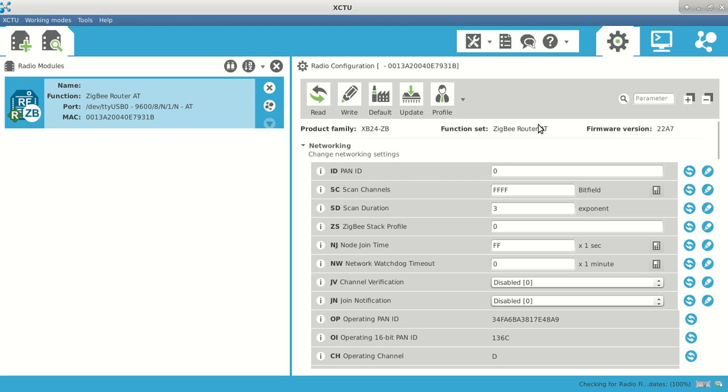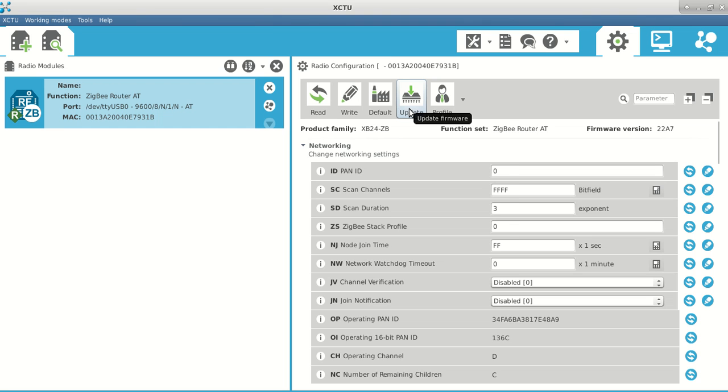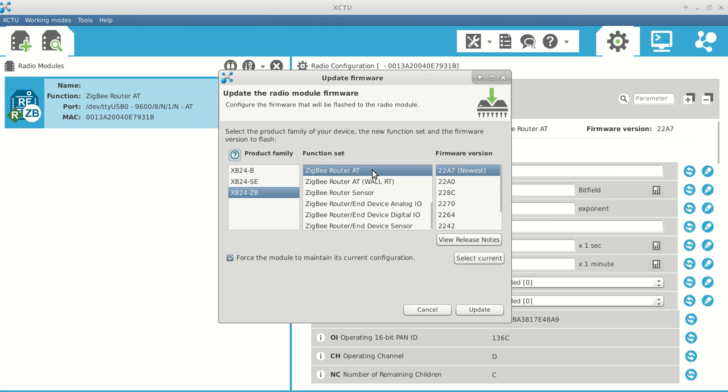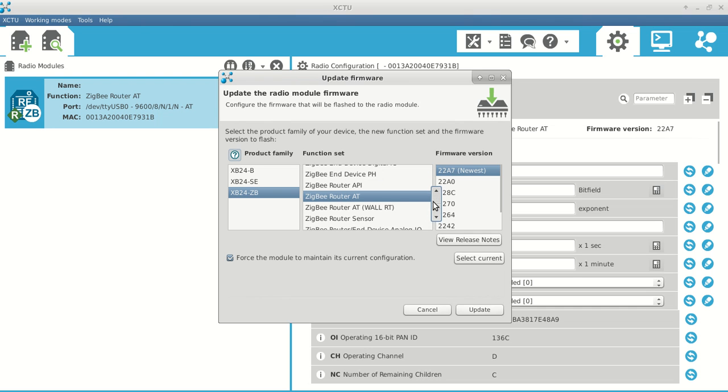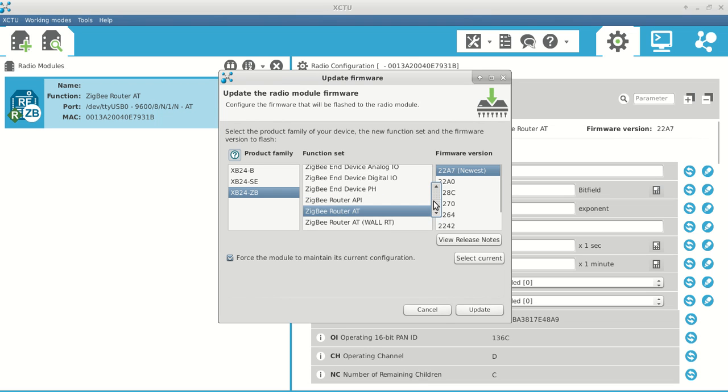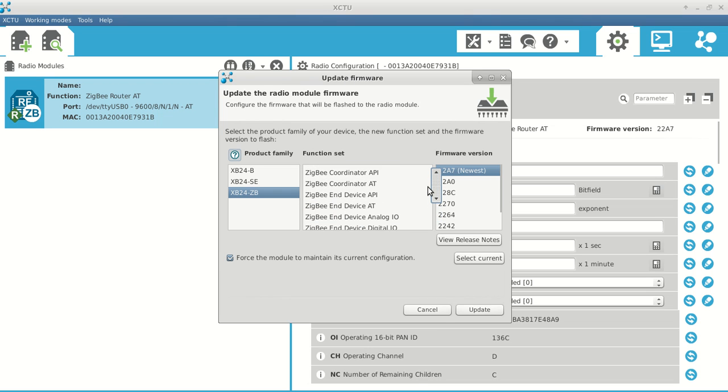Now to change this, you can do it via this application. What you need to do is go to update. Over here there are different function sets available. We are currently Router AT. What we want to do is make this a Coordinator AT. So select Coordinator AT, select the latest firmware version, and just say update.